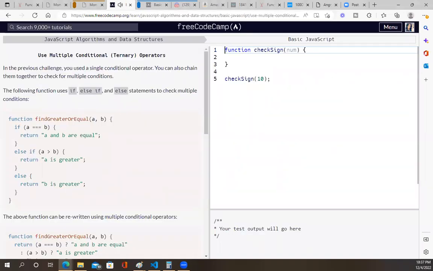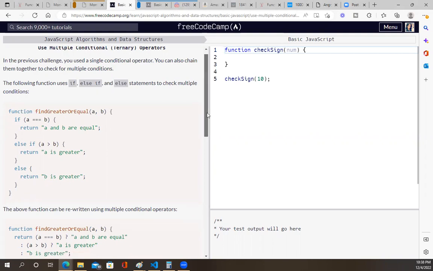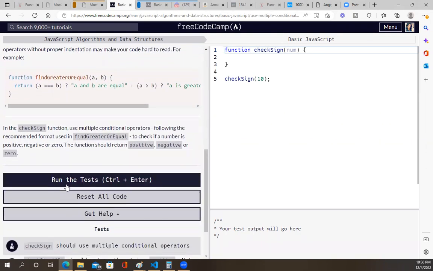In the previous challenge, you used a single conditional operator. You can also chain them together to check for multiple conditions. The following function uses if, else if, and else statements to check multiple conditions. Look, what do you want us to do, Free Code Camp? What do you need from me? Check if a number is positive, negative, or 0. The function should return positive, negative, or 0.